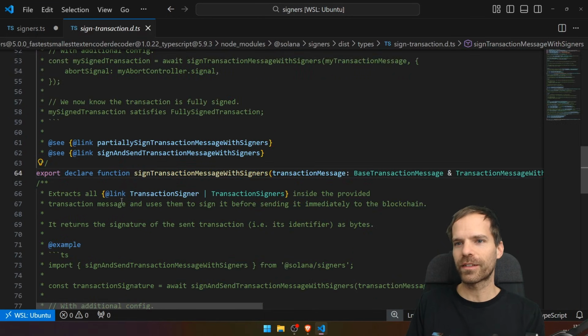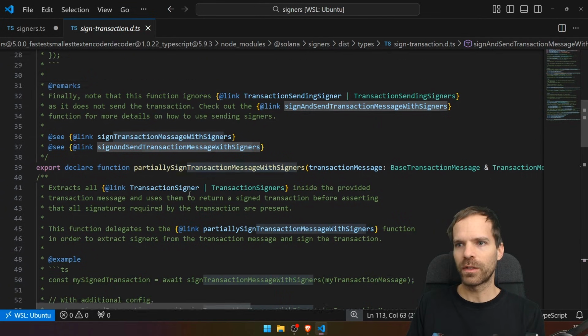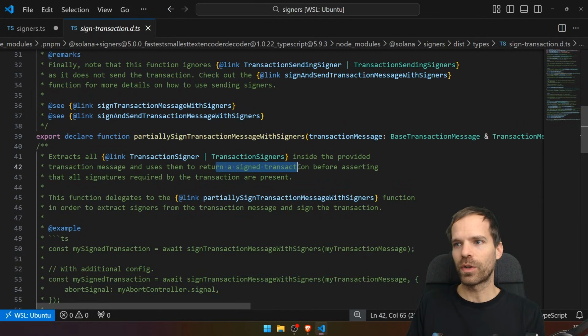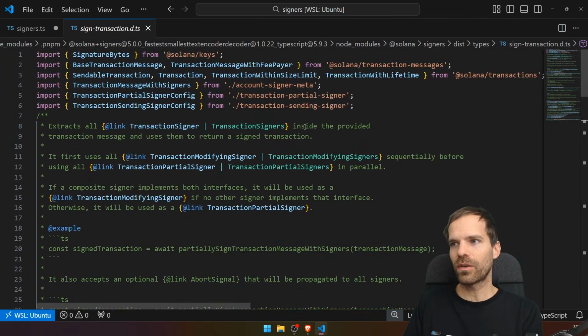And let's look at this. Extracts all transaction signers inside a provided message and uses them to sign it before sending it immediately to the blockchain. Wait, this before sending it, that's already the next one. That's already this one. Here we're still in this. It uses them to return a signed transaction before asserting that all signatures required by the transactions are present. And the partially sign and send extracts all transaction signers in the message, uses them to return the signed message. It first uses all transaction modifying signers sequentially before using all the partial signers in parallel. So here we see it. That's how the implementation does it.